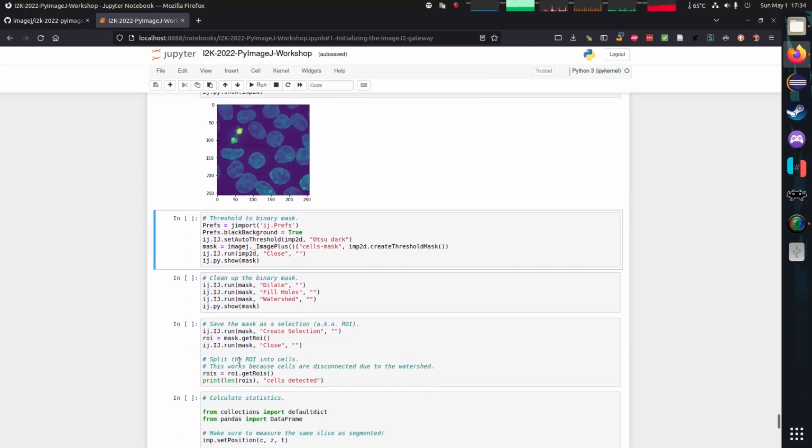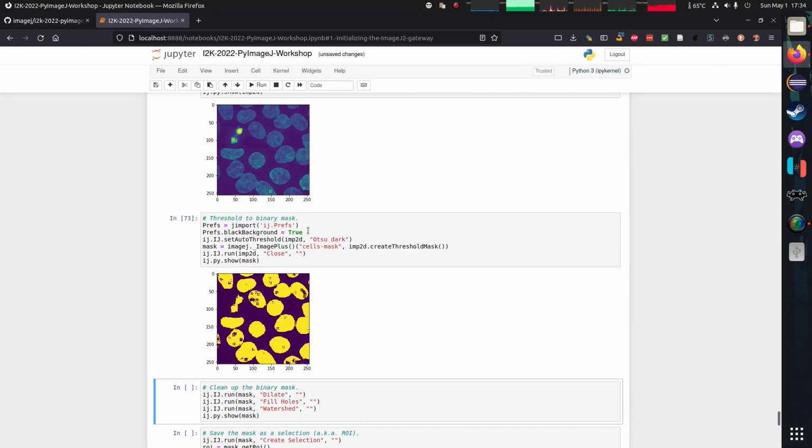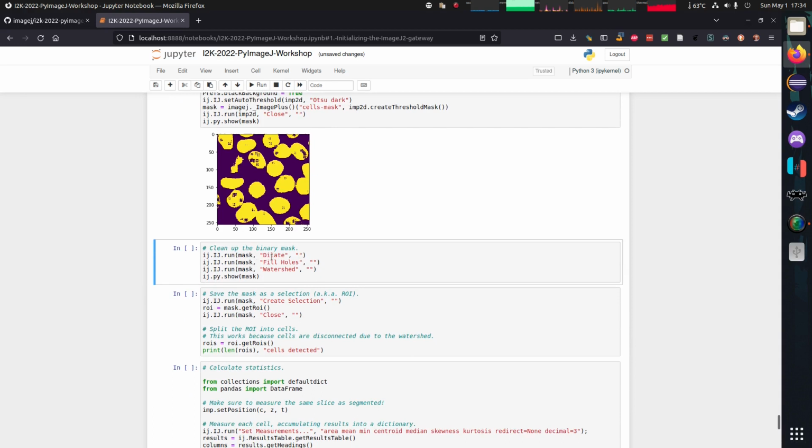The next step will be to make a mask. And as you can see, the threshold didn't do a perfect job. There are some spots inside that didn't get picked up. So now we'd like to clean up this mask. We're going to use a pretty common pattern here of dilate, which grows the mask out a pixel, filling in all the holes that are left inside of structures, and finally applying ImageJ's watershed algorithm, which slices through cells that are touching but not convex.